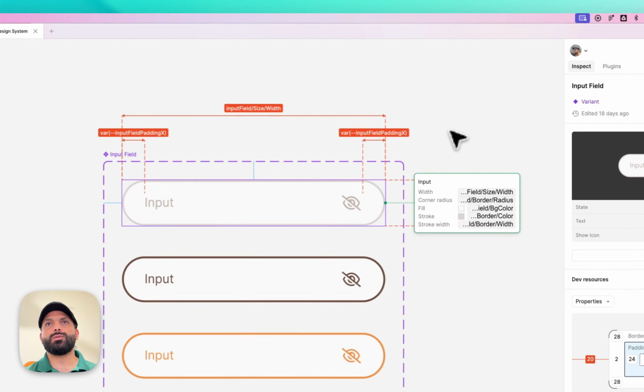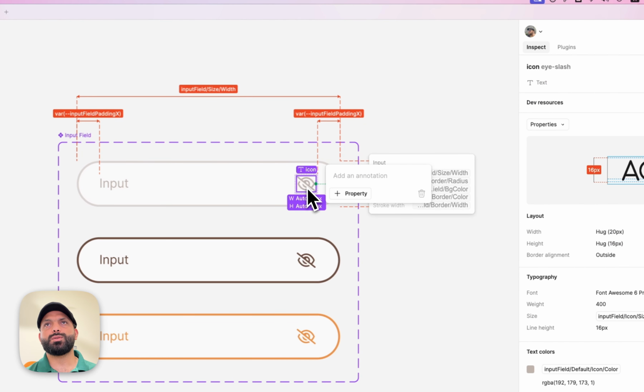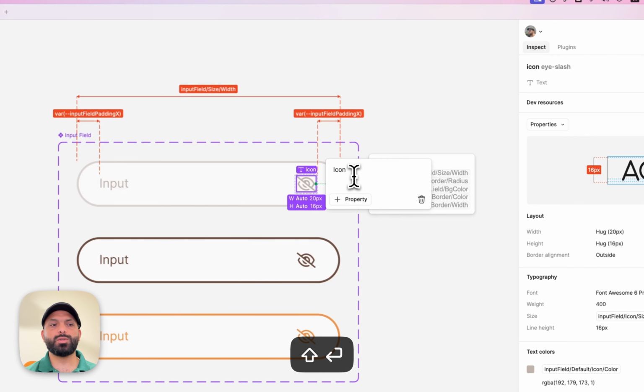Okay, perfect. So if you select a different item, you can see now if I hover here, I cannot annotate because I did it already. So if I click on the icon, maybe I can name this icon. You can add here any title. You can also add a description.